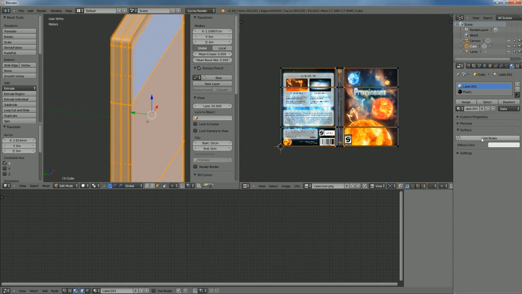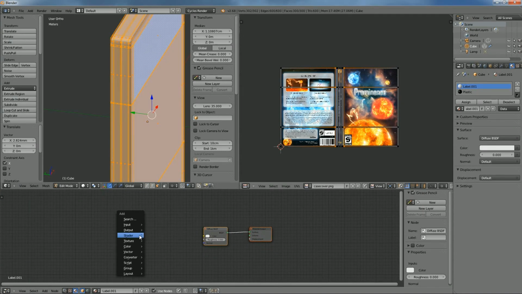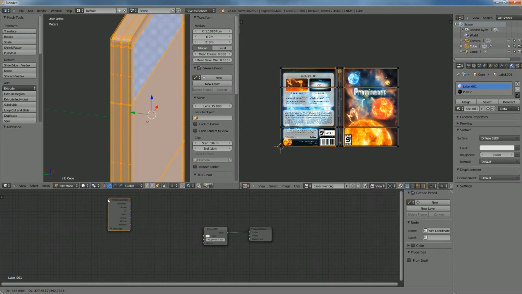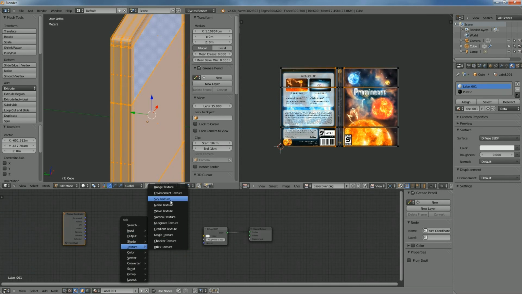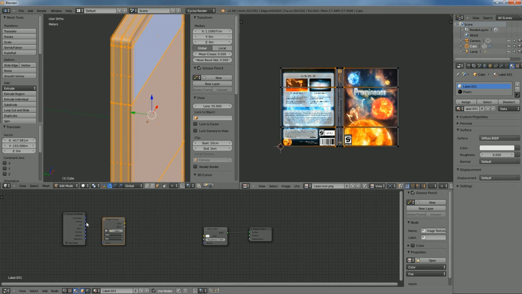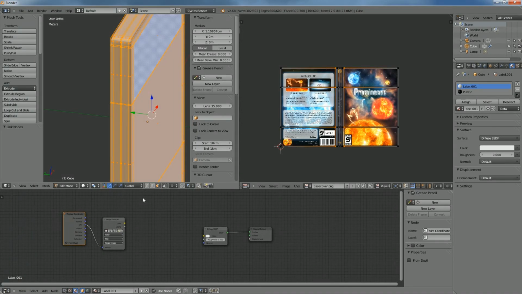So we'll use nodes, and this is also a fairly easy one to set up. We'll go Shift A to input texture coordinate, drop that over here, and we'll Shift A texture image texture. We'll connect the UV to the vector here, and we'll open up our image texture that we were using. Next we will use the diffuse, so we'll attach the color there to the color in the diffuse.